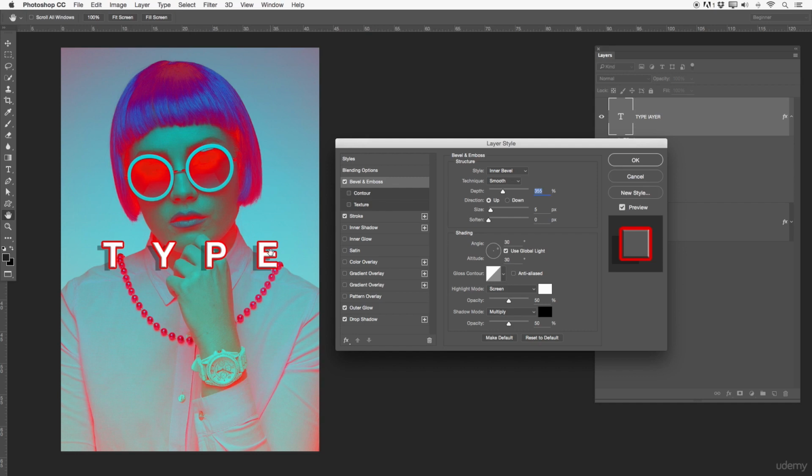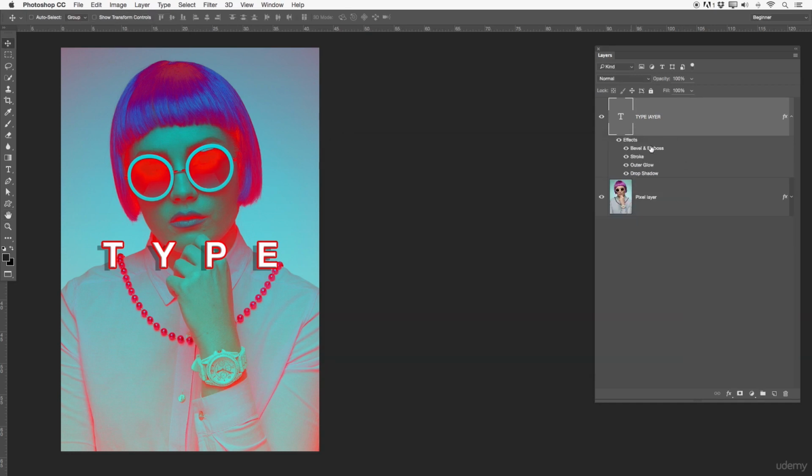Most of these are also used for graphic design, not so much for retouching, but for the graphic design part, this is really nice. I'm going to hit OK, and right away again, you guys can see even under the type layer, we have all our effects listed. So you can easily, quickly change between them.